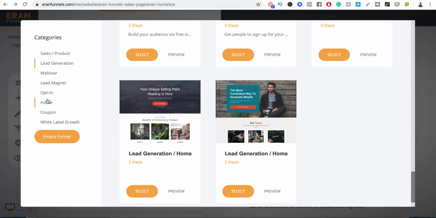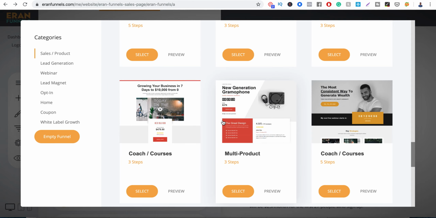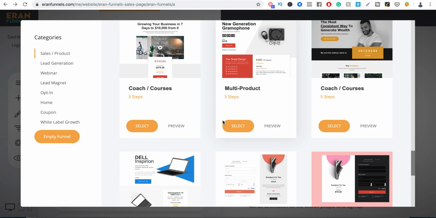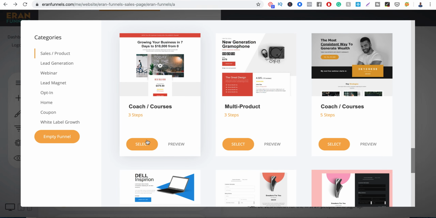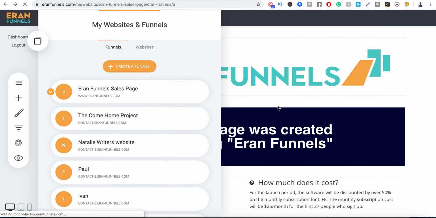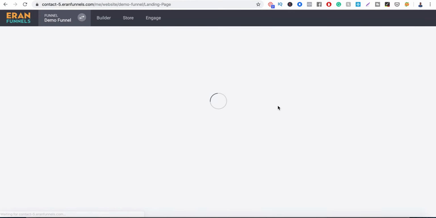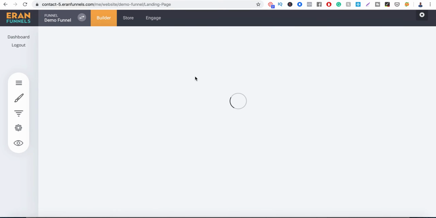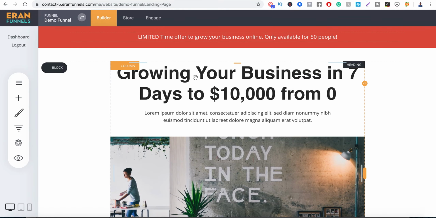So let's just pick a demo, okay? In this case, we'll just pick a sales or product, and we'll pick coaches/courses, let's just say. I will click on select, and I'm going to call it a demo funnel. So we'll click save, and now the funnel is created. So when you're actually receiving the funnel, you'll already receive it like this. If you want to have a different template, we can definitely set that up, okay?